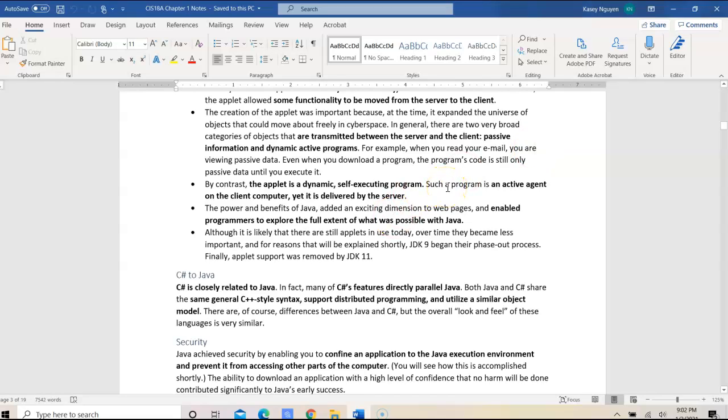While it was dynamic and self-executing, there's a downside from the client system: you have security issues and some of the things that would be required on the client side. They have to have compatible browsers, etc. So with JDK 11, applets were phased out.